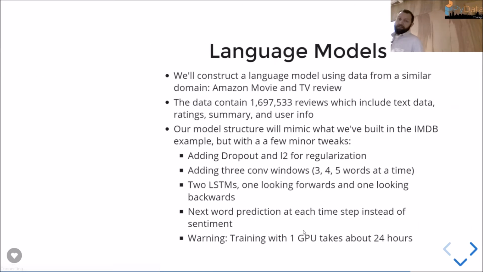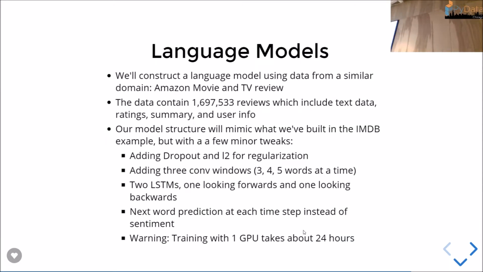So let's actually do that. We're going to find a bunch of stuff that's kind of similar to our domain. And rather than using IMDb, we're going to actually go out to Amazon, and you can download a data set that has 1.7 million reviews, with text data, summary, user information, and so on. I think it's from 1987 to 2012 or something, that UCSD compiled. And then we're going to build a model that basically predicts the next word on all those reviews with a few minor tweaks. We're going to add a little bit of regularization, which I highly recommend checking out some of these below. Again, I won't get into that.